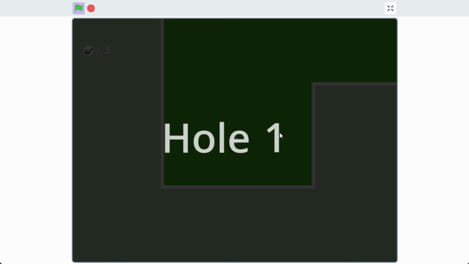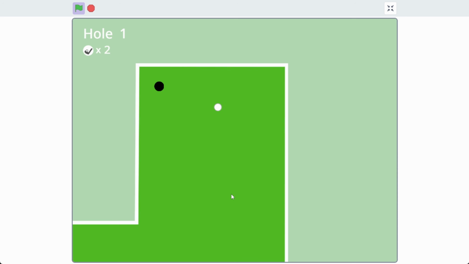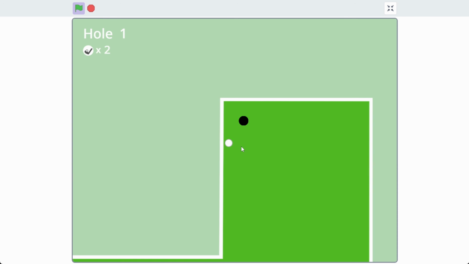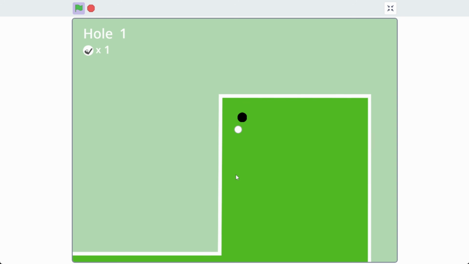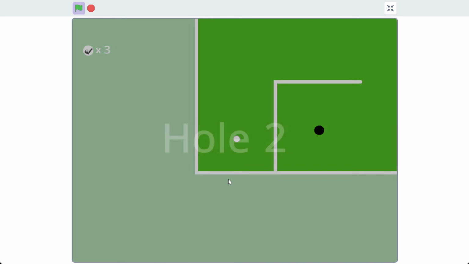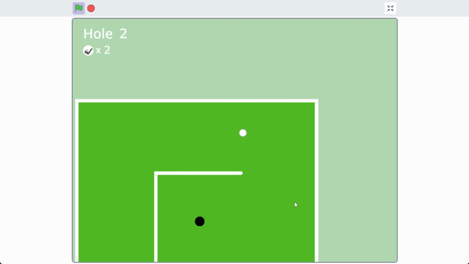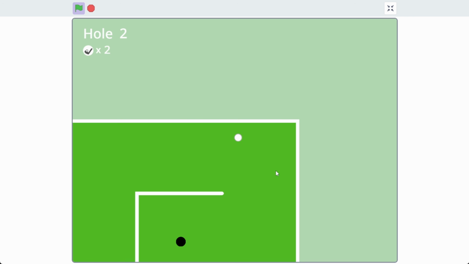So we have the level preview, just like that. And if we go inside of the next hole, okay, that was close, then we have our nice level complete screen, and we have a nice level preview, just like that. Awesome. And this is our temporary second level.